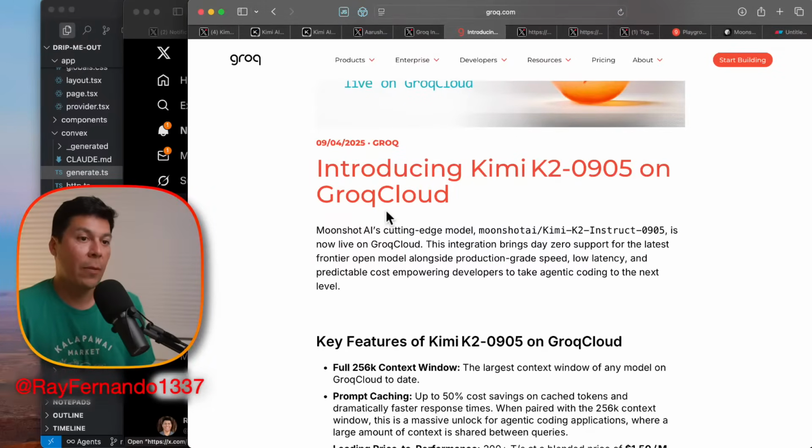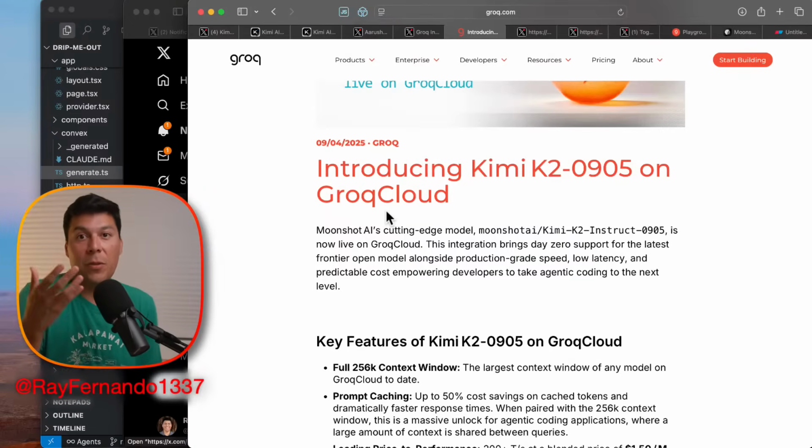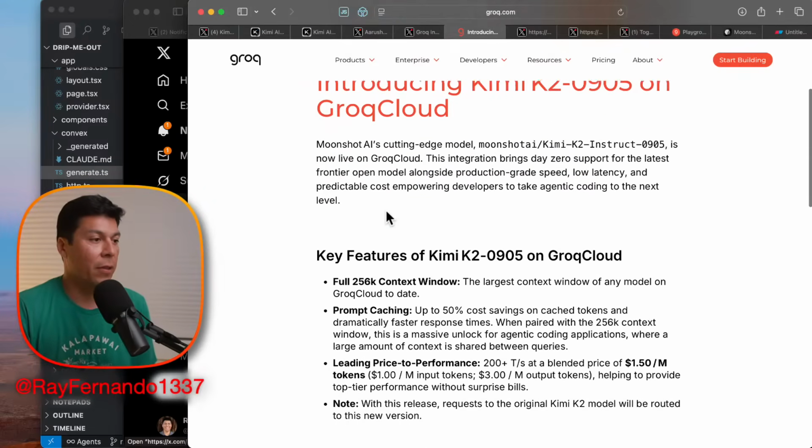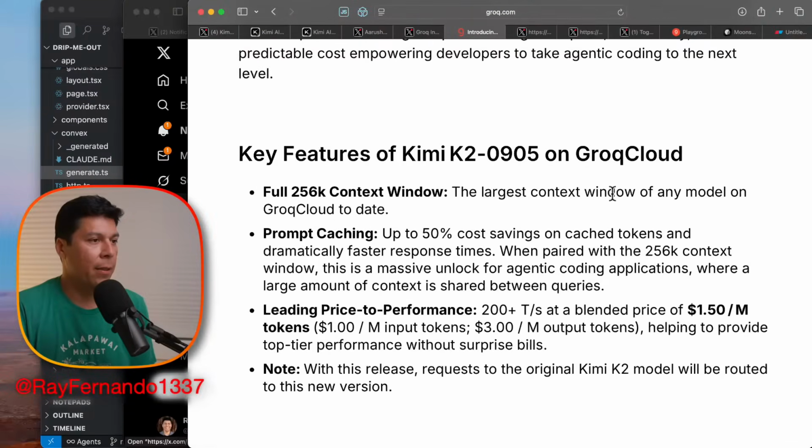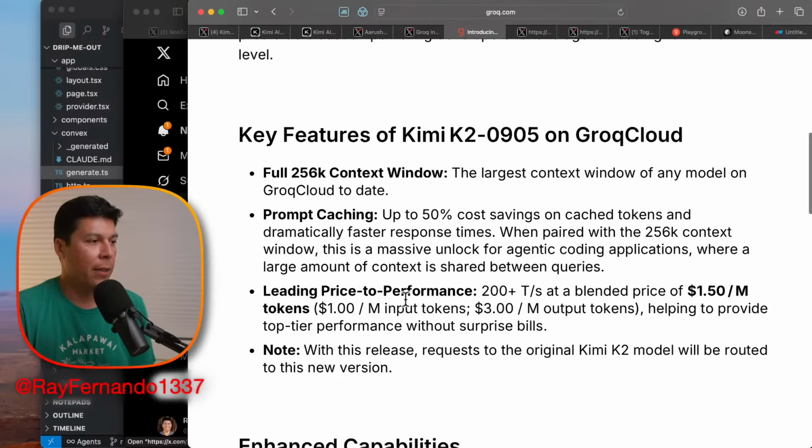This is a live stream, so I'm going through it live with you right now and just learning more about this to make sure I'm caught up here. So let's see, the largest context window of any model, prompt caching up to 50%. When paired, okay, leading price to performance. So $1.50 per million, so $1 per input and then $3 output. Oh, they call it a blended price. Okay.